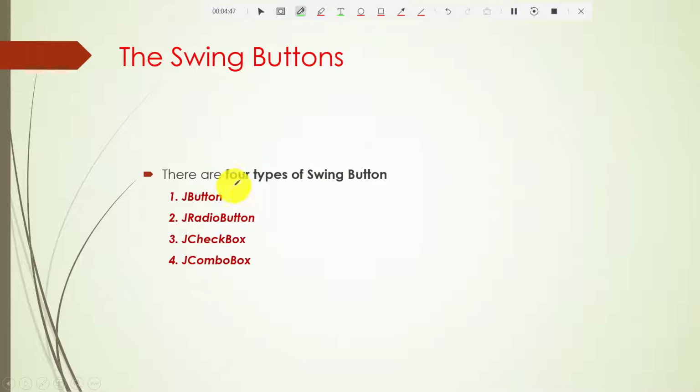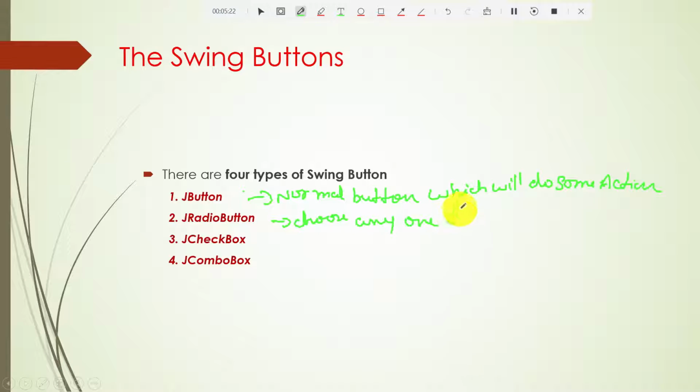So all these 4 are nothing but 4 types of button. The first one is a simple button, next one is the radio button. What is a radio button? Where we can choose only one. So I can write, choose only one. This is nothing but a normal button. Yesterday, the alpha and beta program in the last video I had shown you, that is nothing but a button. It's a normal button which will do some action when we give the action through the action listener. Here, choose any one option.